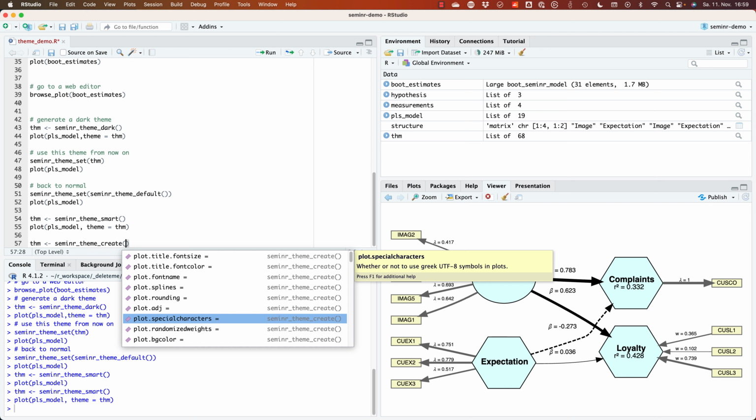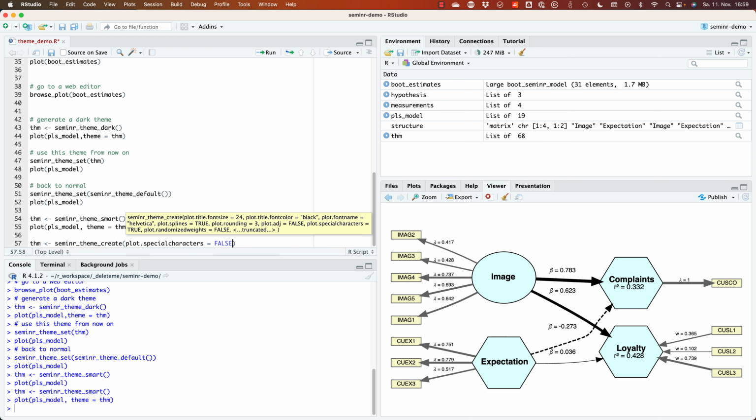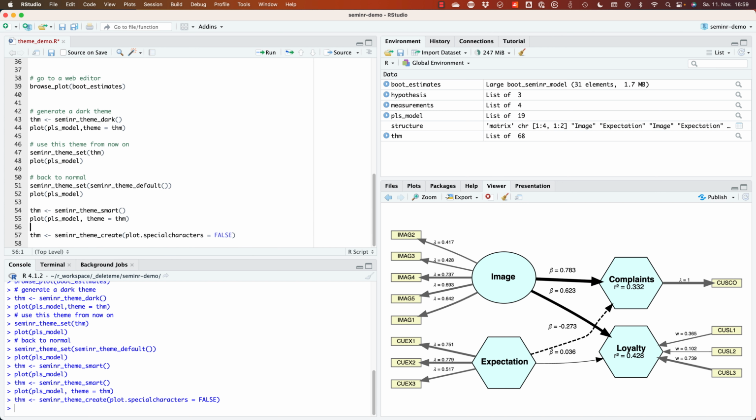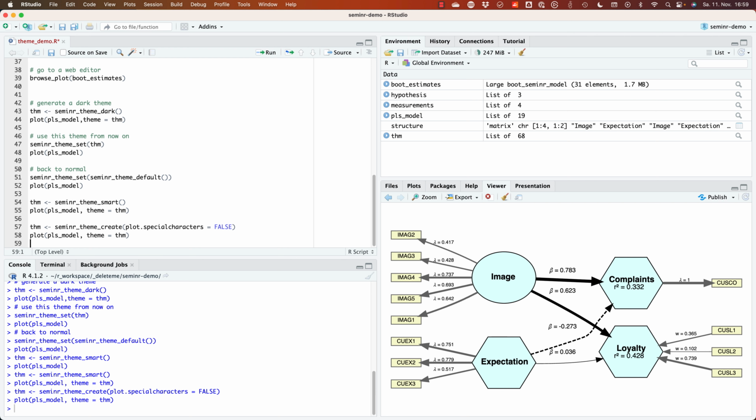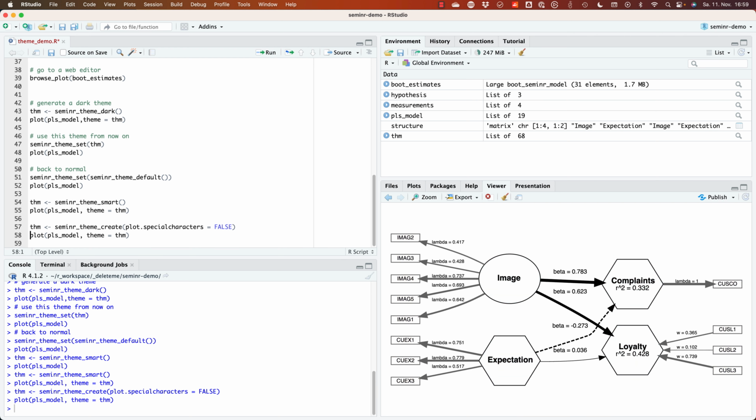If for some reason the Greek UTF-8 symbols do not work for you, which we've seen to be a problem on Windows computers, you can turn them off by setting it to false. And if you do that, and then I'll just copy this line because it's basically the same, you now get an empty theme without the special characters. It just says lambda and beta in here.